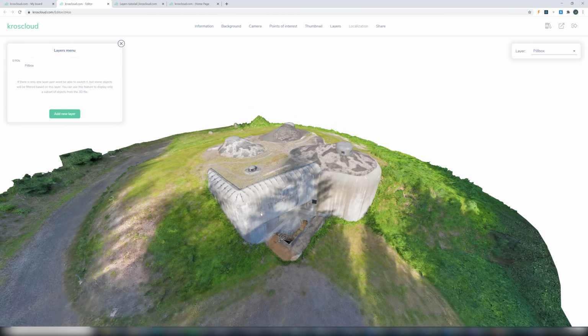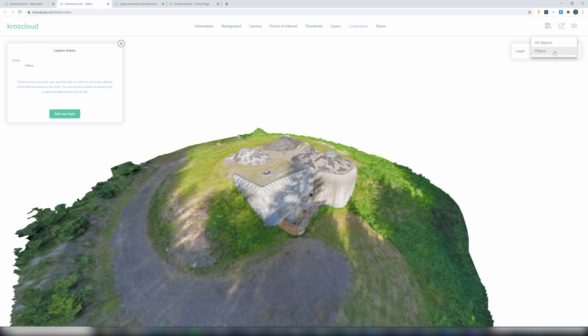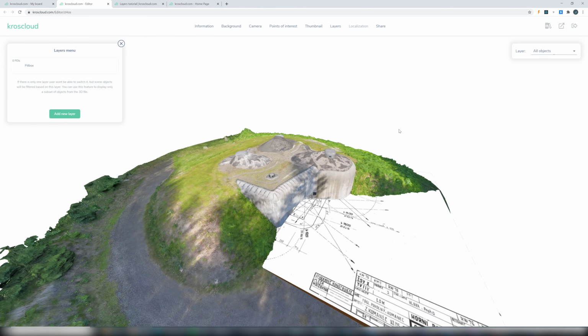We can see only the pillbox now without the ground plans. And there is a new toolbox where you can set what layer you want to see at the moment in the editor, or choose to display all the items without any layer applied.